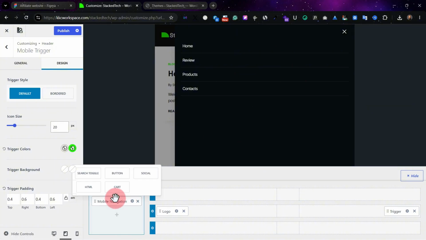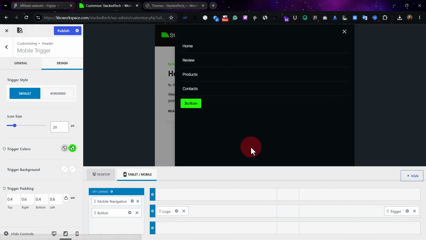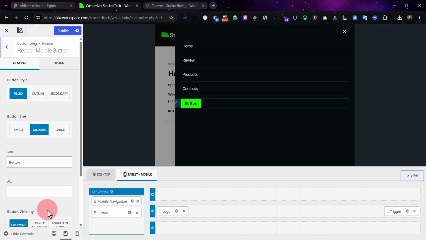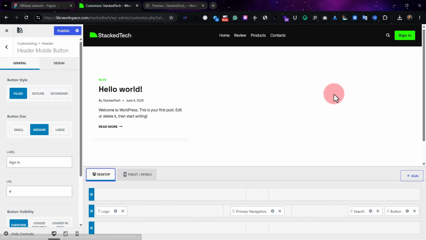If I click on this, I can add a button. If I click on it again, you can see that the button is here. It says this is perfect. I like this font. I think I'm falling in love with this font. We're going to click on sign in, and we're just going to put a link. Just put hash there just in case. I think for mobile, this is done. Our header is done. Then let's go back to desktop.